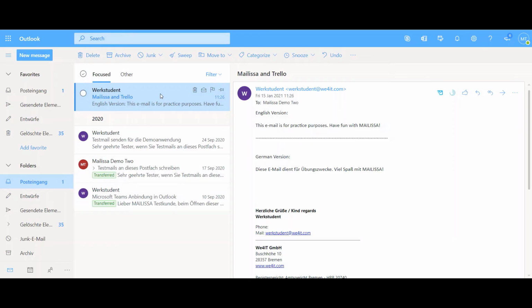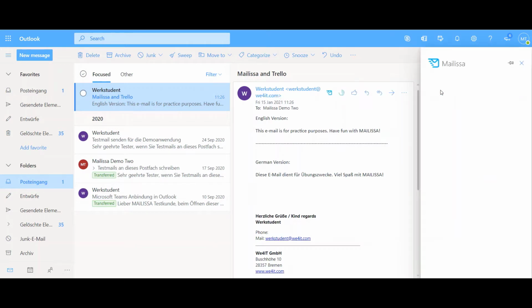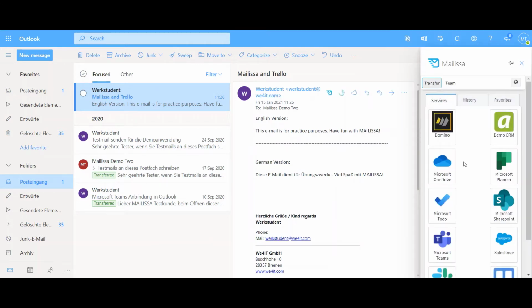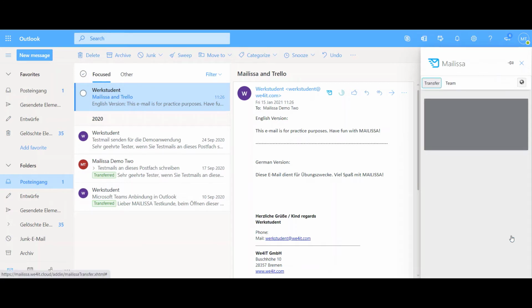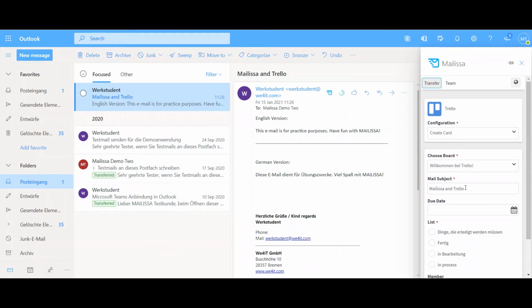First, start MAILISSA and select the Trello application. Once selected, the configuration for Trello will open. Select the option Create Card and choose the desired board.